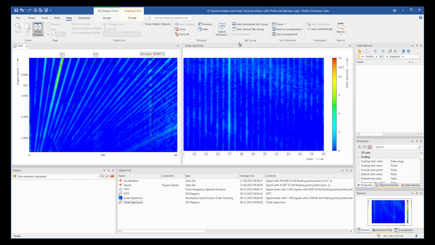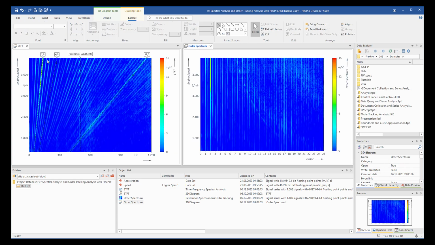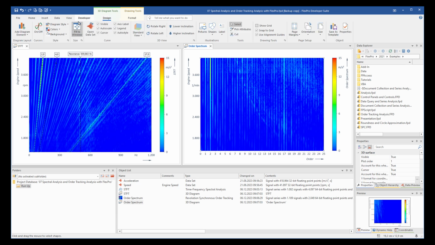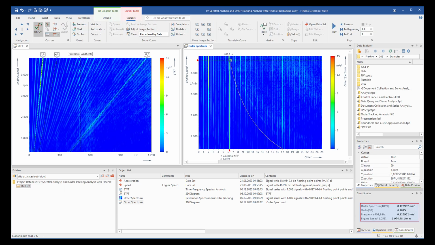The order spectrum can be thought of as a transformation of the speed-frequency spectrum where the frequency component has been transformed to the appropriate order of the speed. The orders are now simply vertical lines in the order spectrum. Resonance frequencies, which were visible as vertical lines in the rotational speed frequency spectrum, become hyperbolas in the order spectrum.